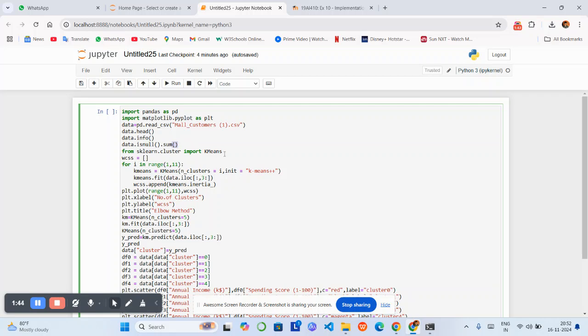Then finally, K-means clustering setup. From sklearn.cluster import KMeans. Initialize an empty list to store the within-cluster sum of squares for different numbers of clusters. WCSS measures the compactness of clusters.